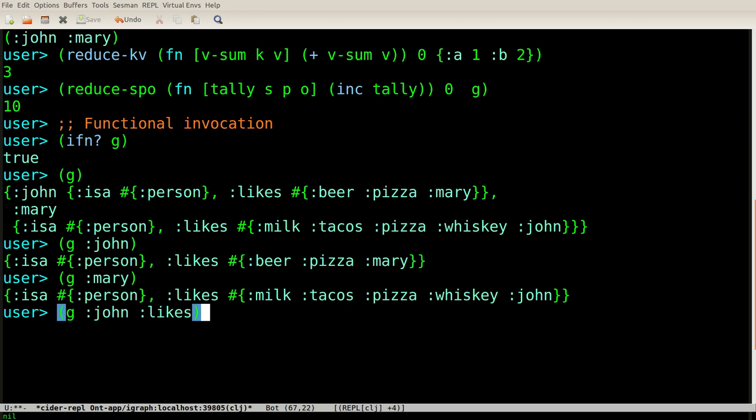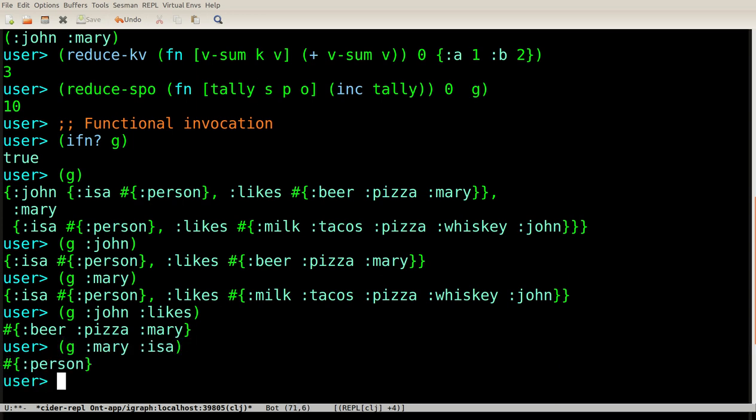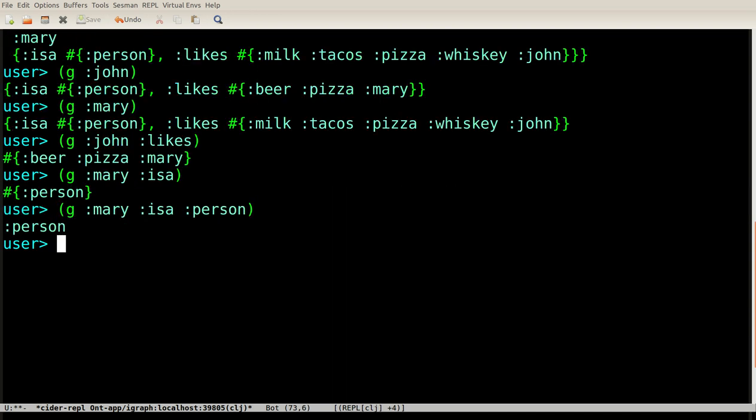If we provide two arguments, a subject and a predicate, in this case John likes, we get the set of things John likes, or the set of things that Mary is a. If we provide three arguments, we get a truthy response to the question of whether that triple is in the graph. So Mary is a person, but does not like liver.